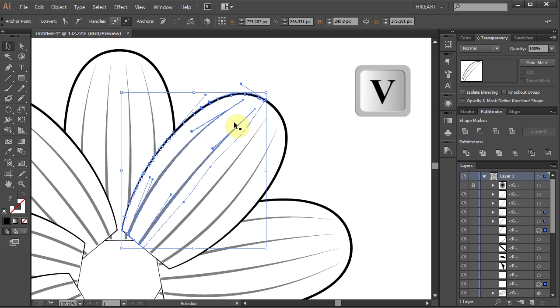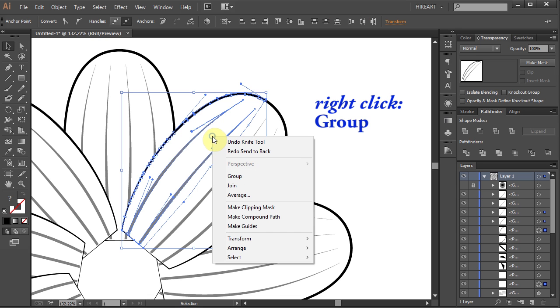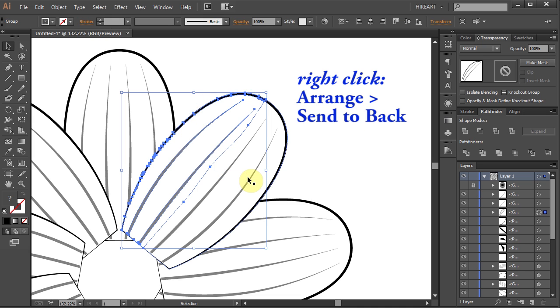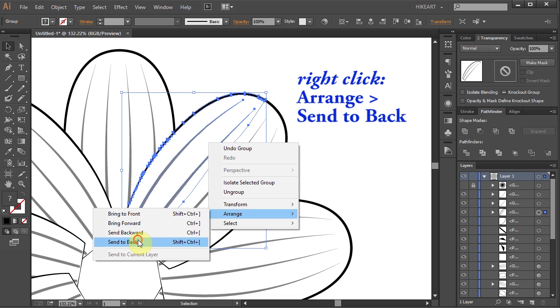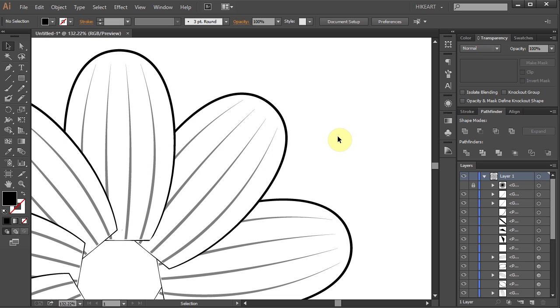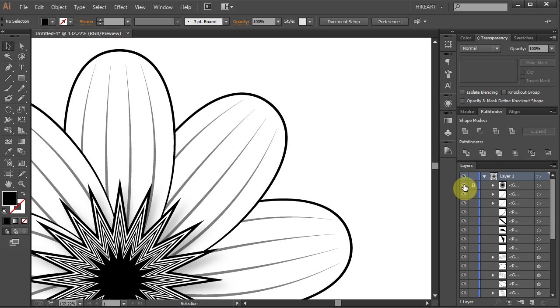Next, press the letter V for the Selection tool to make sure you selected all the anchor points of the left side of this petal. Then, right-click with your mouse and select Group. Right-click with your mouse again, select Arrange, and send to back. Click away to deselect and turn on the visibility of this group layer.